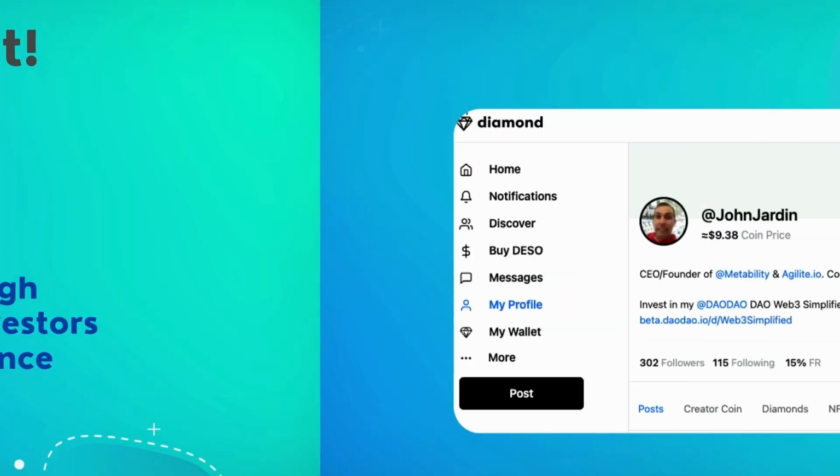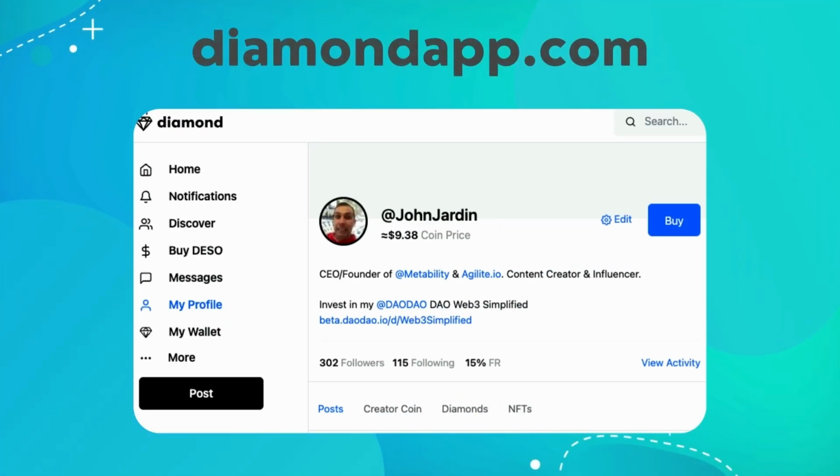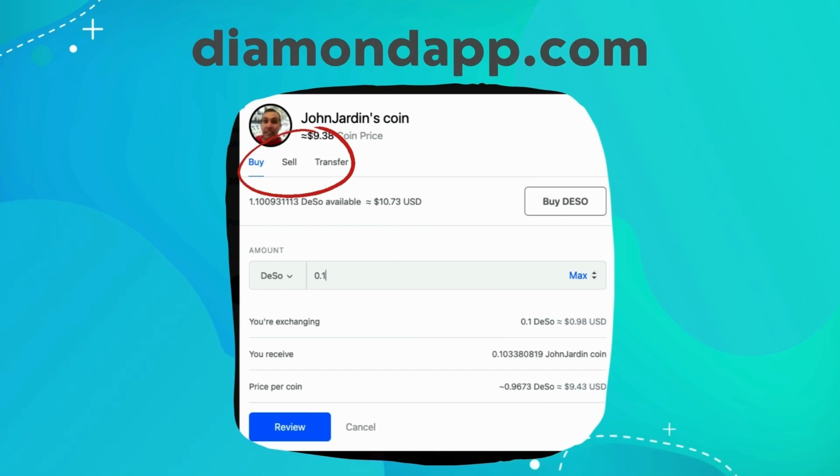To trade other creators' coins, launch Diamond app or any similar DeSo-based application and navigate to the creator's profile. Select the Buy button, which will launch a pop-up. Here is where you can buy, sell, or transfer the creator's coin. In the Buy tab, provide the amount you wish to spend. Note that while you have the option to specify the amount in DeSo or dollars, the transaction will be made in DeSo. Below is the amount where you will see the number of coins that will be purchased and the estimated price per coin. These values will refresh every time you change the amount. To complete the transaction, select Review, followed by Confirm Buy.